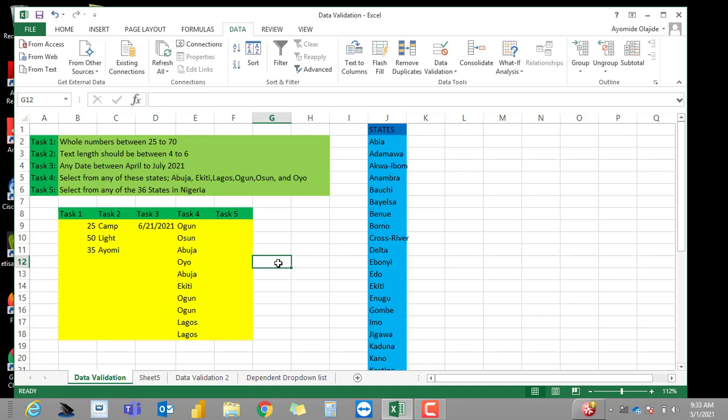Now in this task, we are given just how many states? 1 2 3 4 5 6 states. That is why we could type it in. Now assuming we want to type in the whole 36 states, am I going to start typing them one after the other? I was able to type in those states because we have just 6 states.